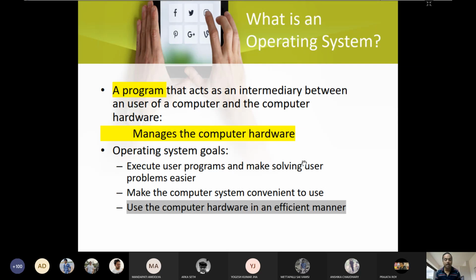That's why you need a class routine. In the same way, an operating system is nothing but a set of schedulers which schedule the use of different resources. The resources may be RAM, the 4 GB RAM or 8 GB RAM or 16 GB RAM, depending on the size of your machine.